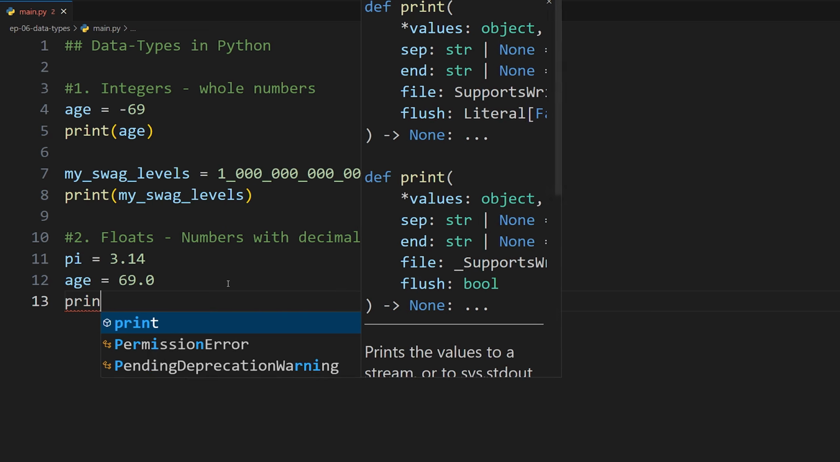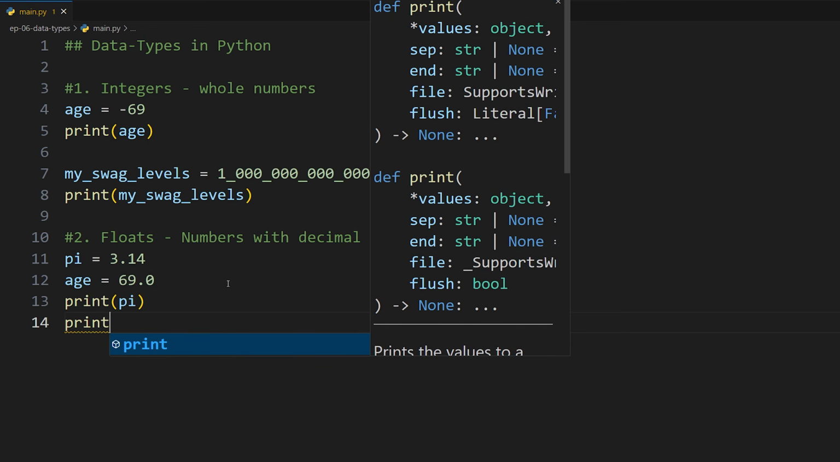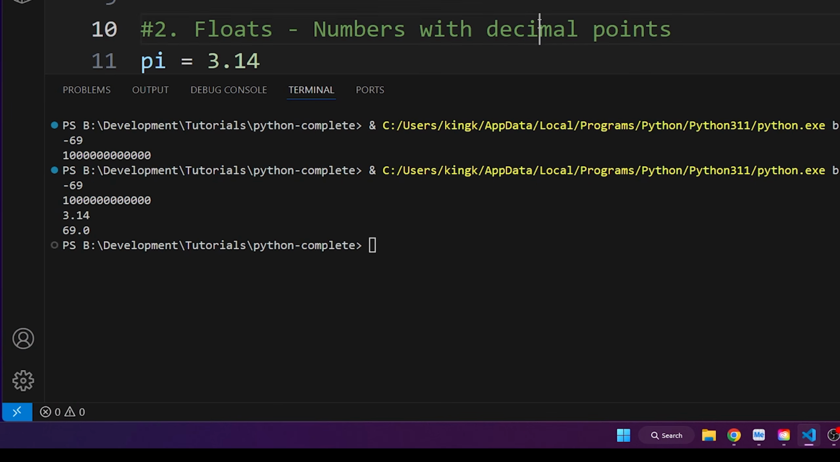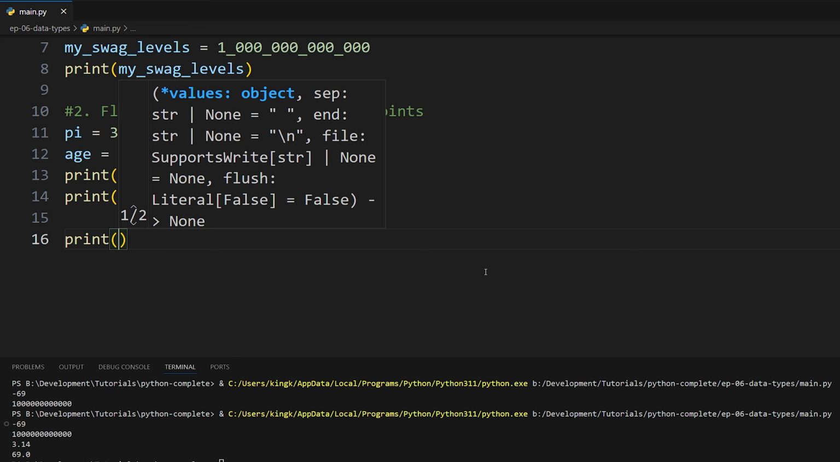So let's print these out, just take a look at what they look like when we print them out. So print pi, print age, let's run it. Boom, we get 3.14 and 69.0. So just like the int data type, you can pretty much just put whatever number you're trying to store or use.